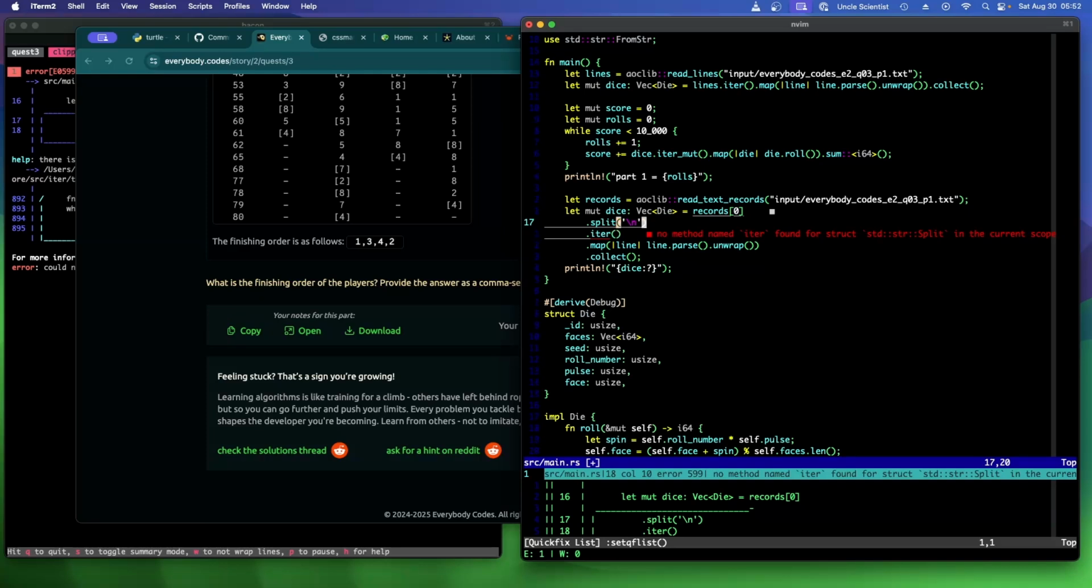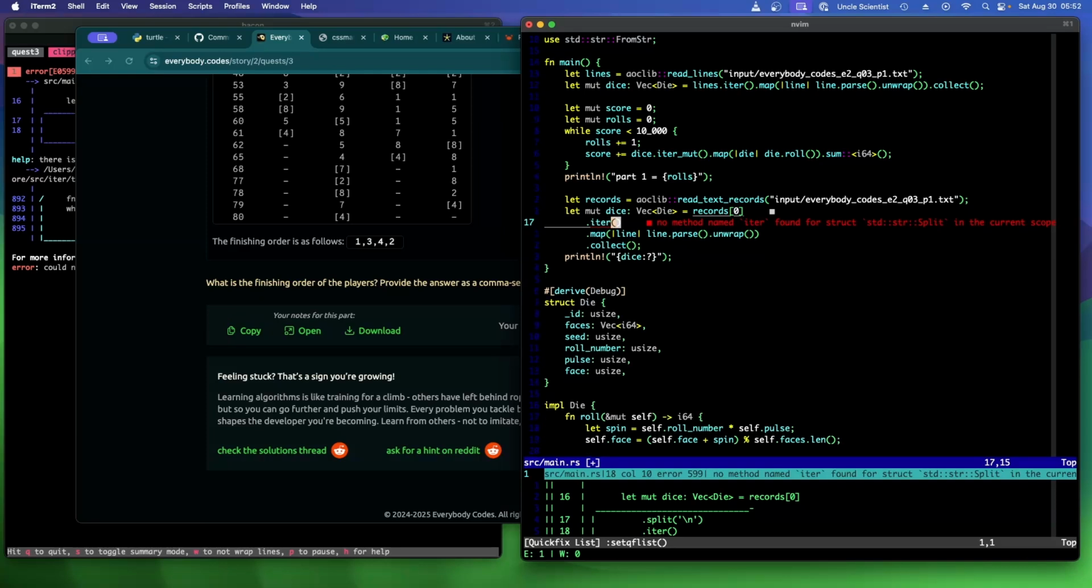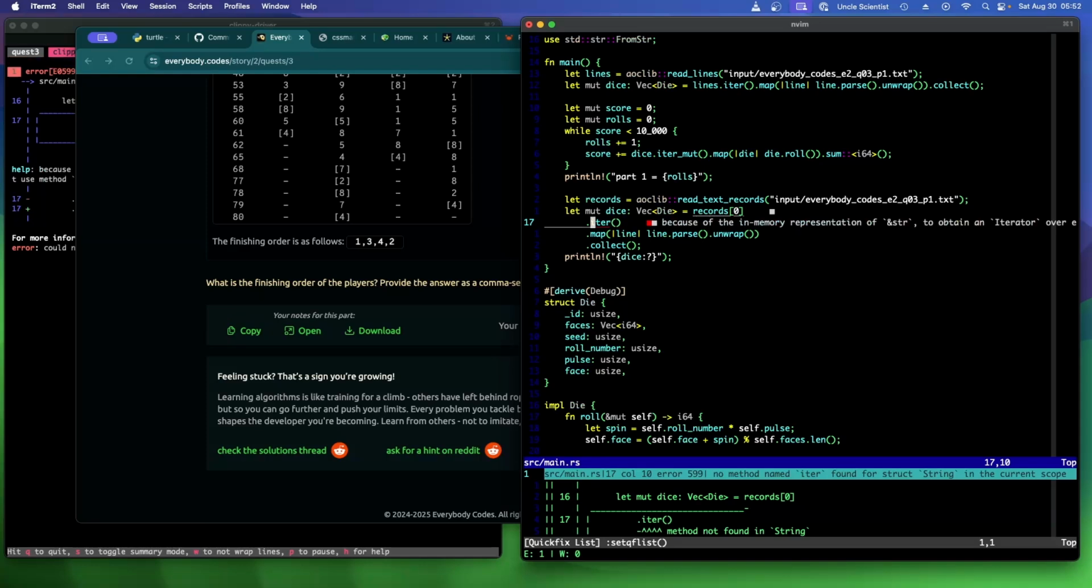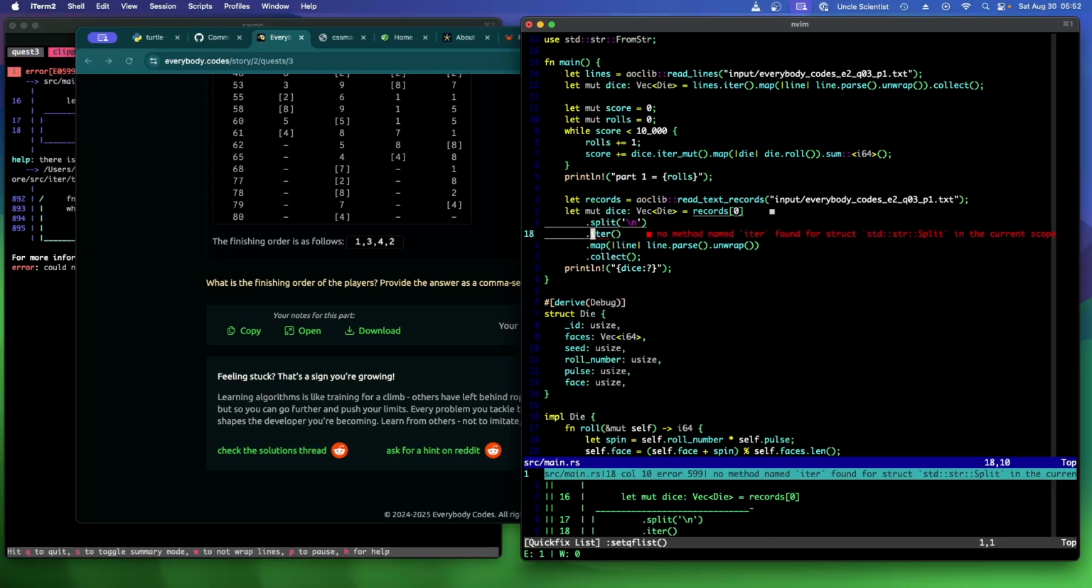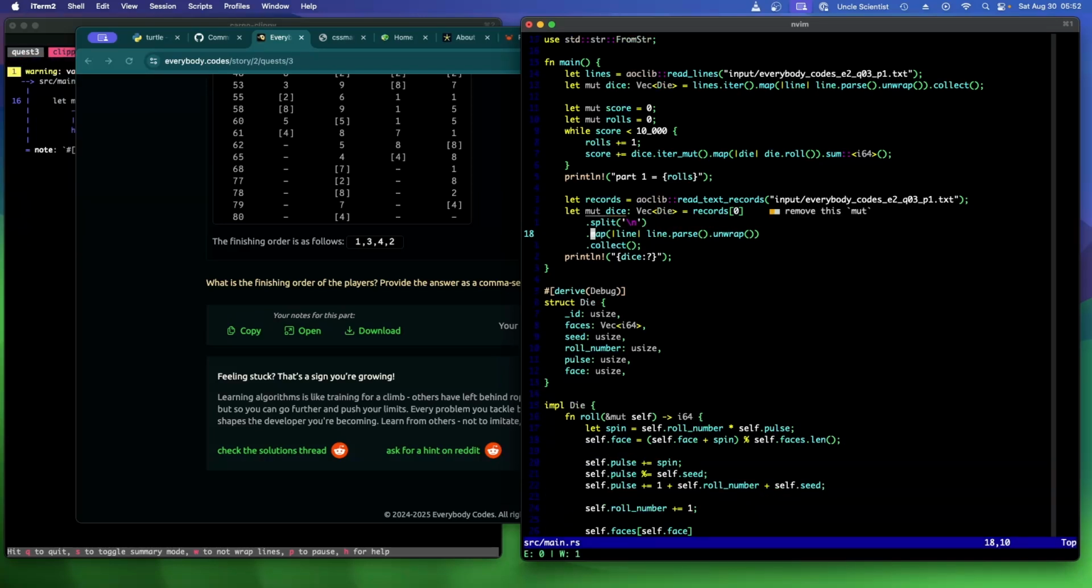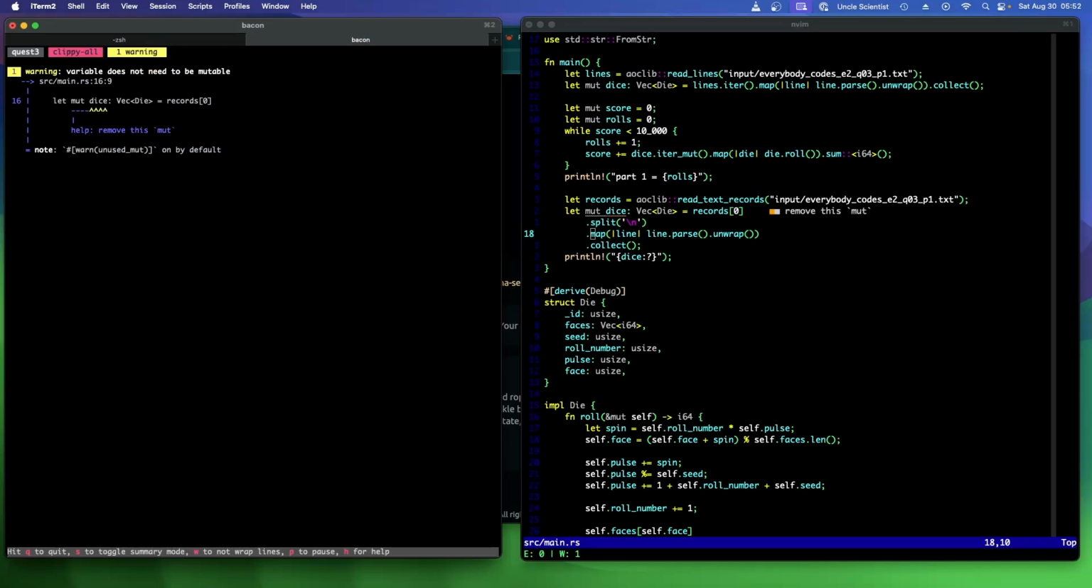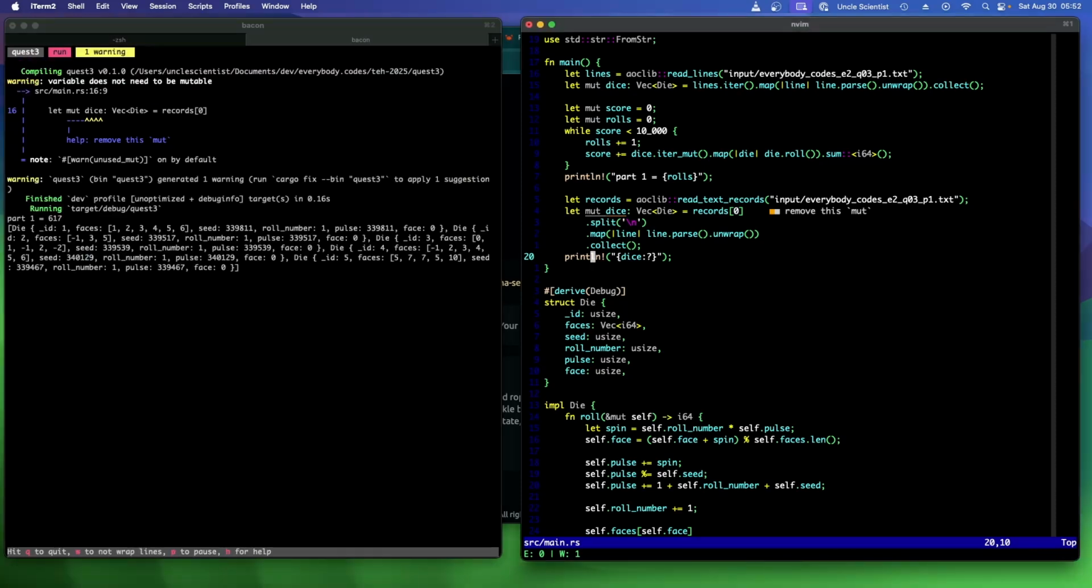But we don't need to do this. We just need to say records iter. Oh no, we do. We just need to say split on new line. There. Remove mute. That's okay. And if I hit run. Okay, so now we have the dice from part 2, all 5 of them.